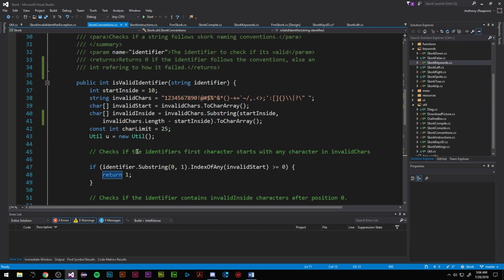It returns 1 if the first character starts with any of the invalid chars. So here's invalid chars. So if it contains any of that, so I should really change this to invalid start, because that's what it's really testing. So invalid start is all of these characters, including the space right there. The double backslash for the actual backslash, and for the quote as well, the double quote. You can't have a double quote. So these are all the Unicode symbols.